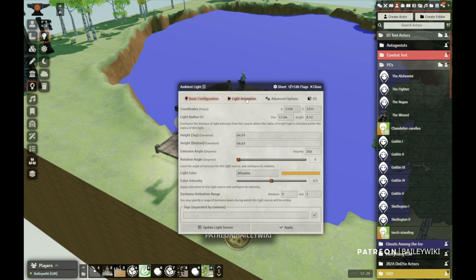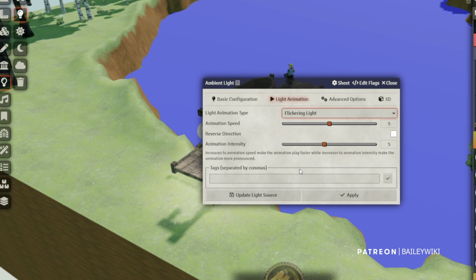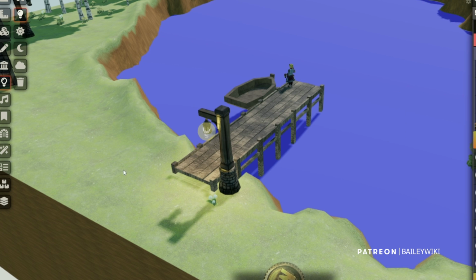And I'm going to give it some values. I'm going to make it orange. I'm going to make it flicker. A couple of the animations of Foundry are supported by 3DC, like flickering lights. And we'll go ahead and give that an update.